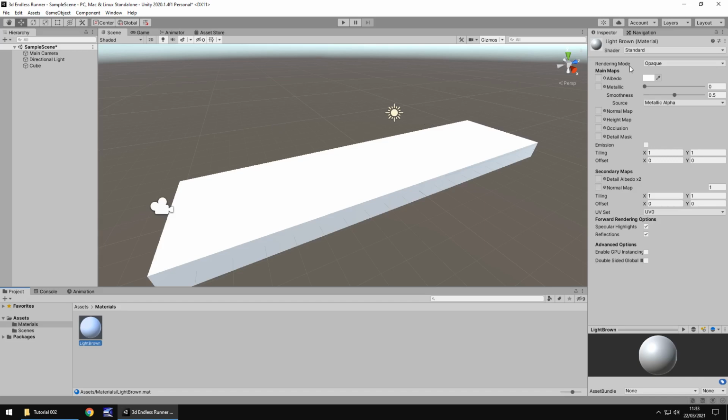Well, we could change the shader if we wanted to. We'll get around to shaders later on in the series. We want to make sure that the rendering mode is opaque because we want to be able to completely see it. We don't want it translucent. We don't want to be able to see straight through it, things like that.